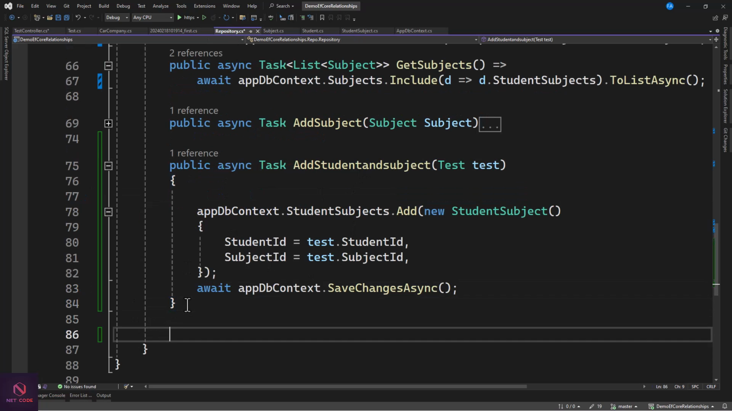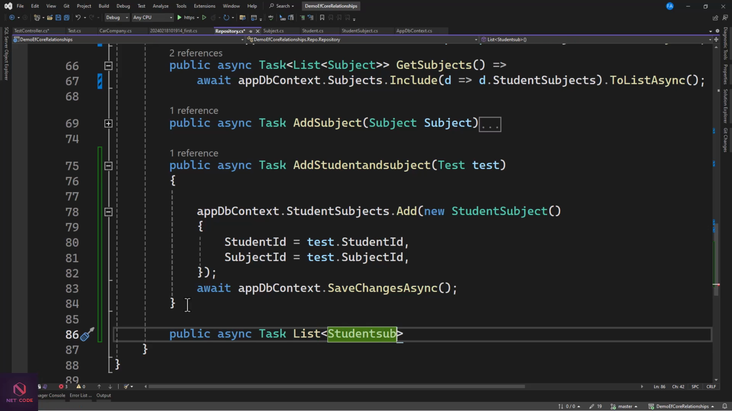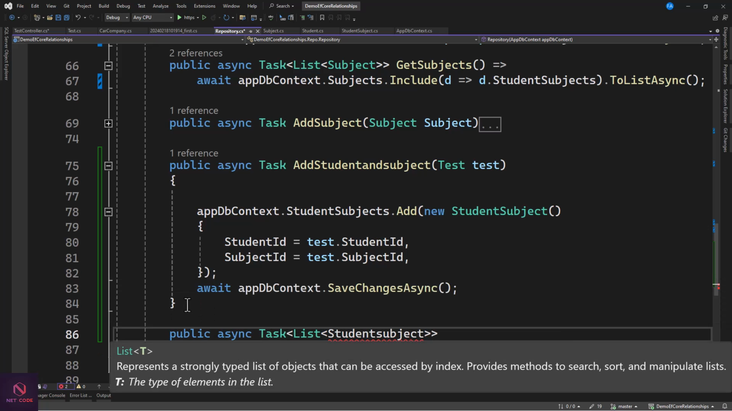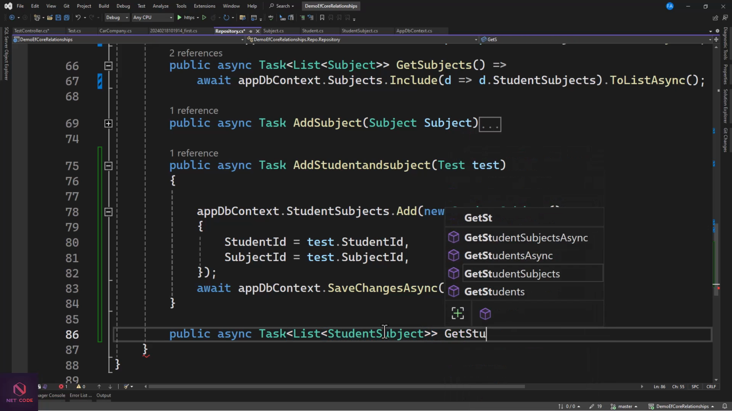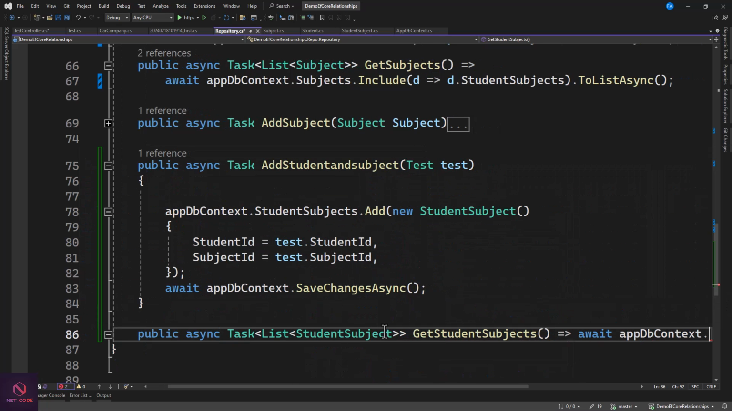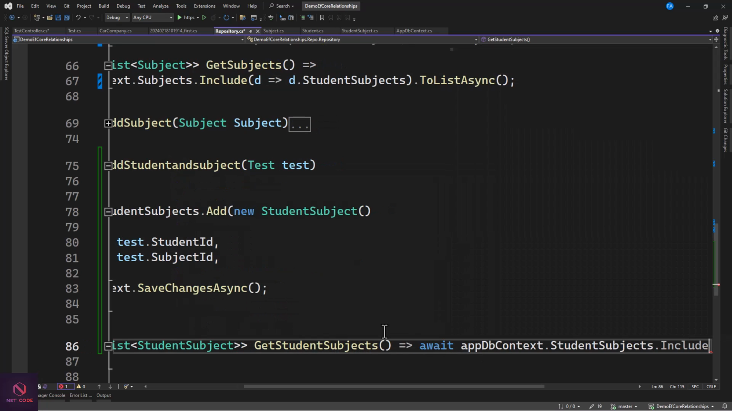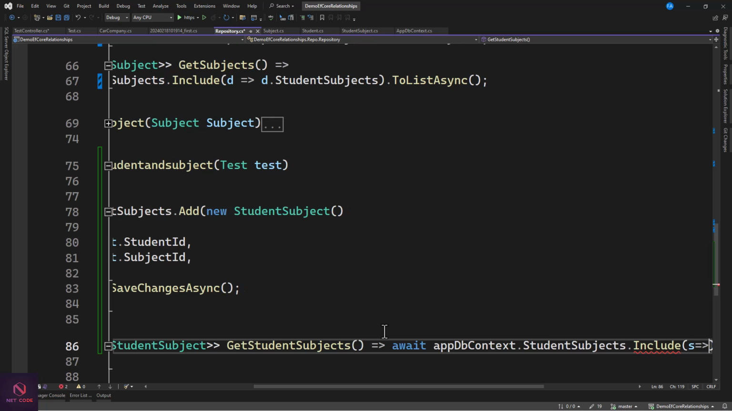We can say public async task, and this is list of student subjects. You see, so student subject, then there must be an opening here, to a period. Student subject must be in uppercase. Okay, then let's say get student subject. Okay, so in this we can just point this up to await appdb context dot student subject dot to list async. Can we include, because student subject contains the student and also subject, so dot include student, and now you can also include a subject.